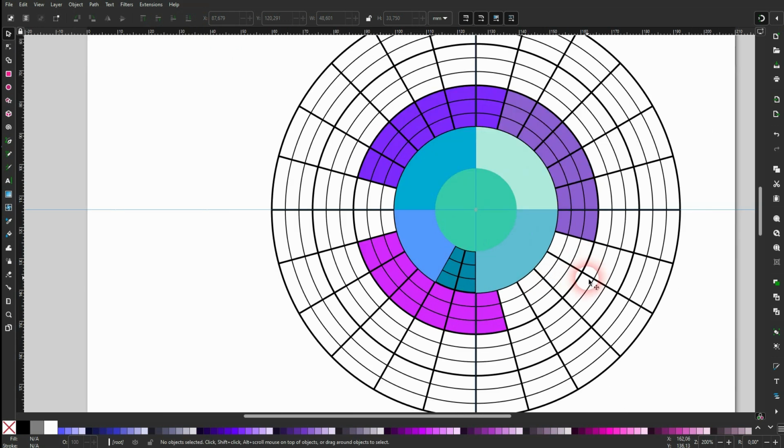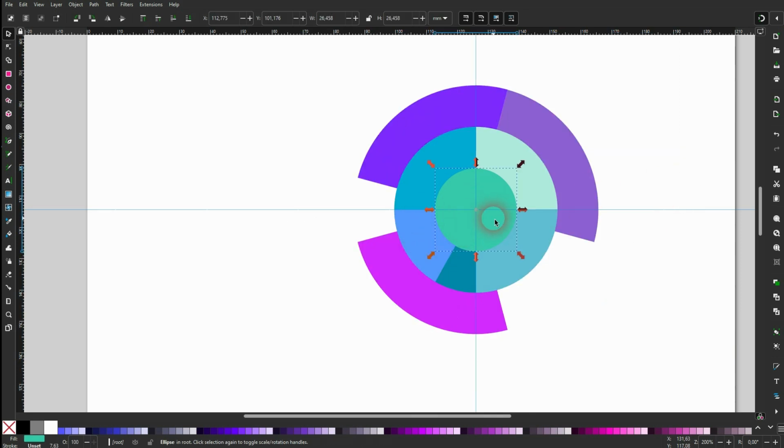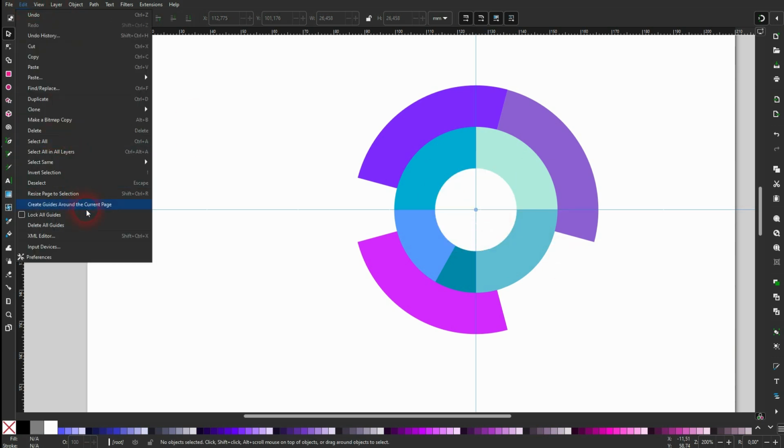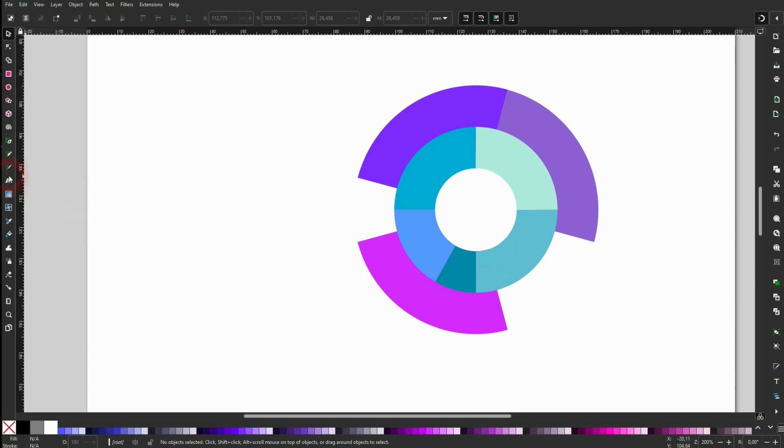And now we can just delete the grid. And delete the center circle. Then we go to Edit, Delete All Guides. And now we use the Type tool to add our descriptions. Maybe I'll make that week 1, 2, 3, 4, 5. And in the outer layer, I'll make that a couple of days. Maybe Monday, Friday, Saturday, something like this.